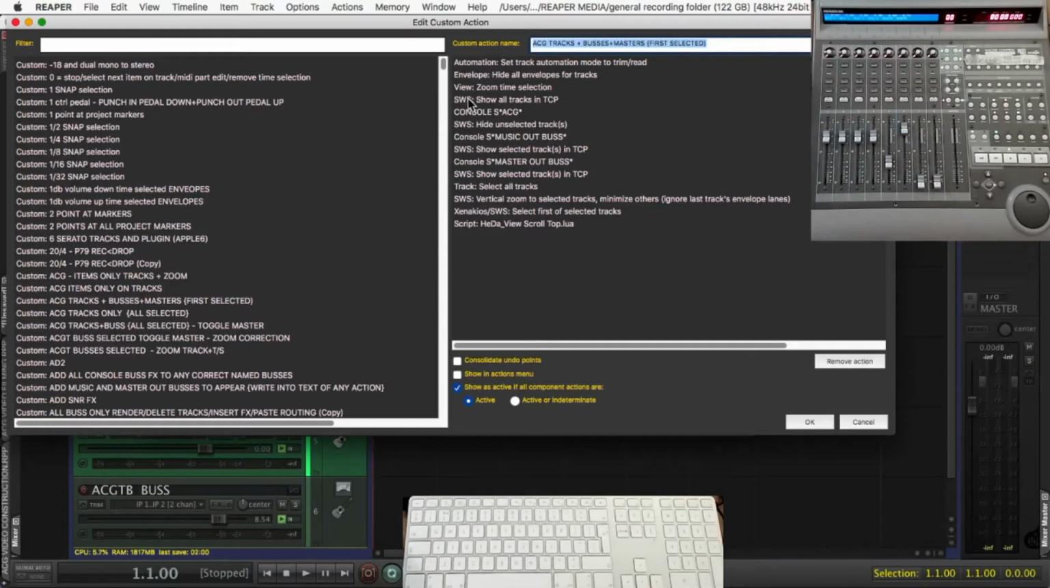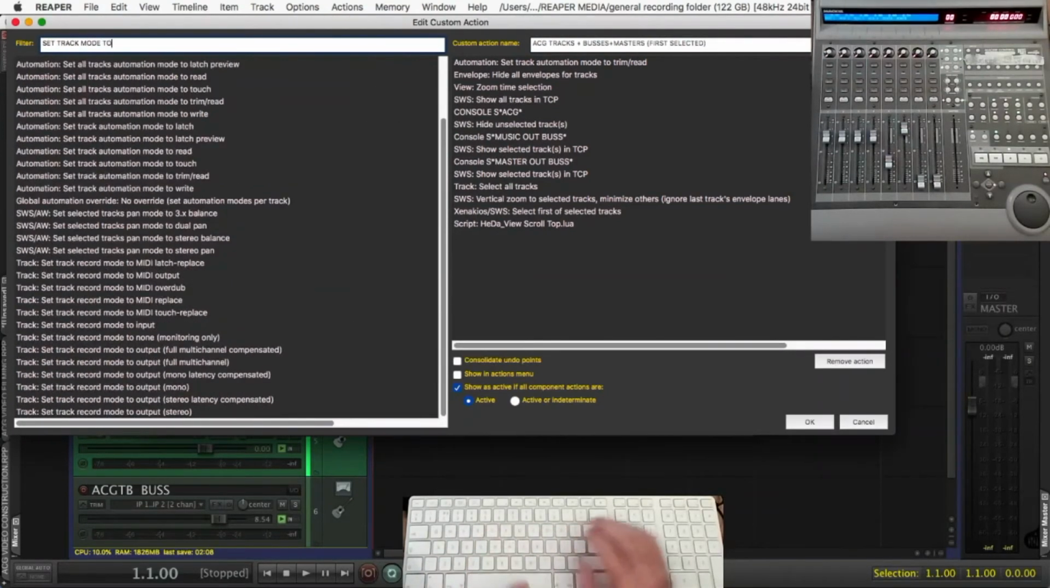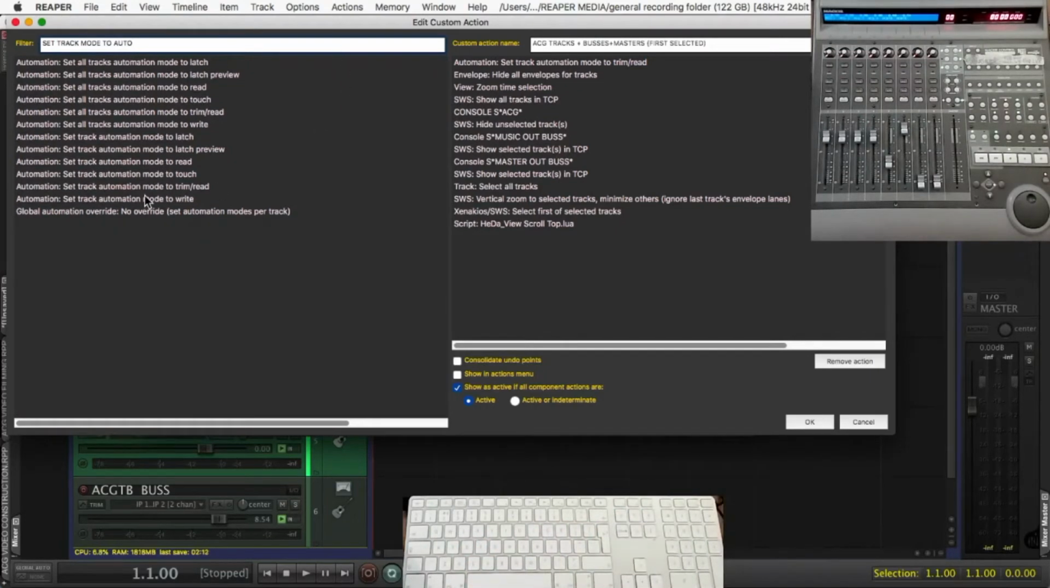Now you want to type each of these instructions in the right-hand box into your filter, one by one. So let's do the first one: set track mode to, let's add auto to that. Okay, that's near enough. Set track automation mode to trim read. Just drag that over and stick it in there. And continue that till you've got all the same actions.